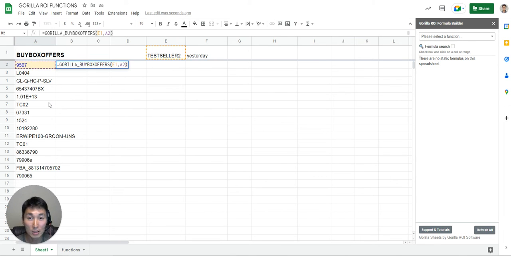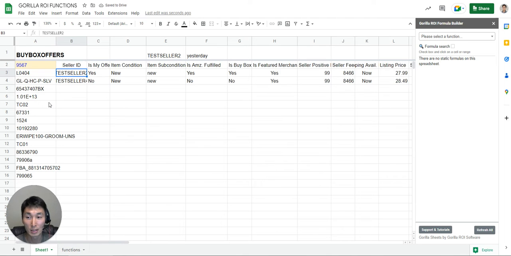And this is the easiest version of the formula that you can use. So you add your nickname as well as select a single SKU, and it's going to generate a table with the offers on the buy box, right? As the name suggests, buy box offers.